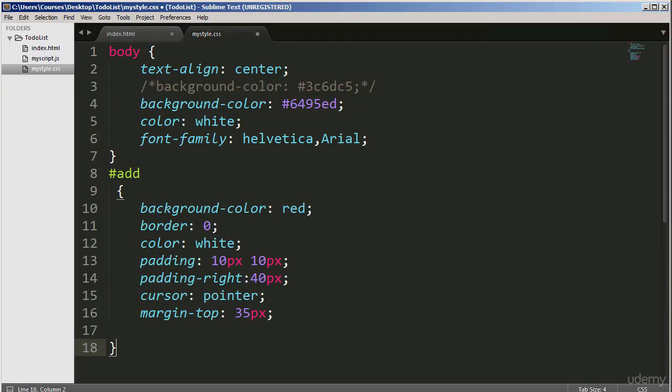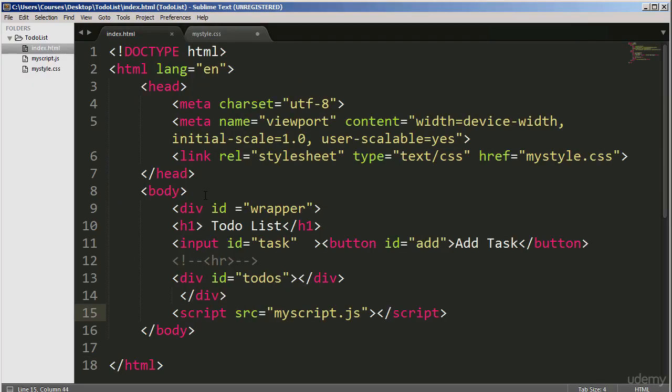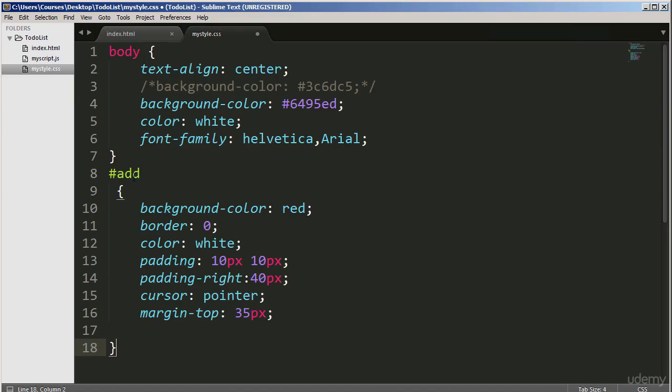I have added a chunk more of styling from line 8 here to line 18. Notice here I've used the ID attribute. This ID here is derived from this ID inside here. We've got an ID here called add. That's the ID I am referring to here. All right, so that's the target. And these are the properties and these are the values. So you separate the property from the value with a colon. Again, this is the ID I'm styling.